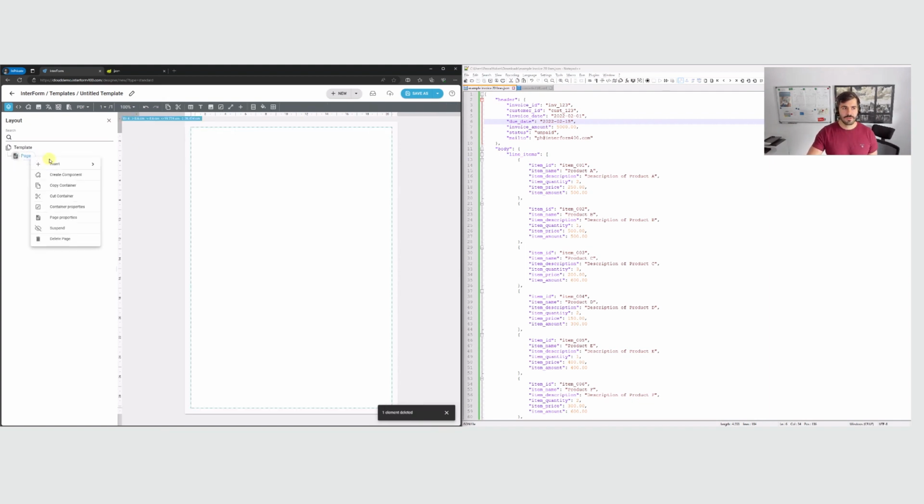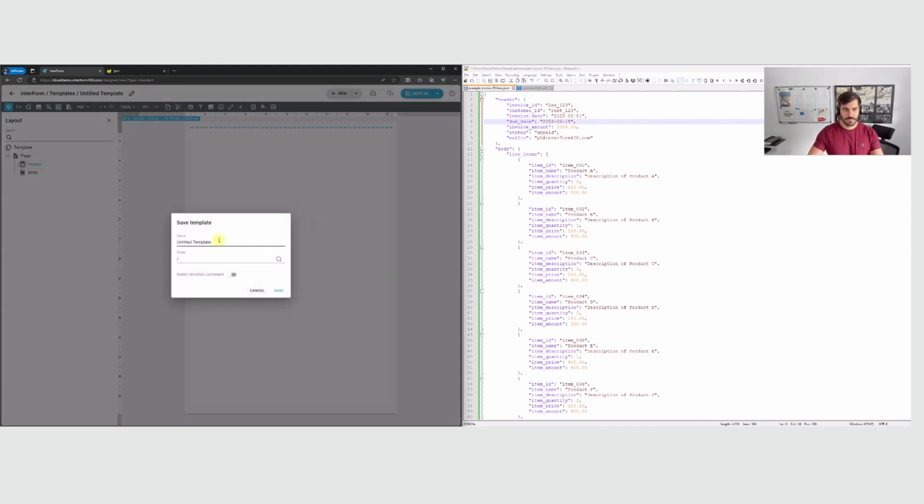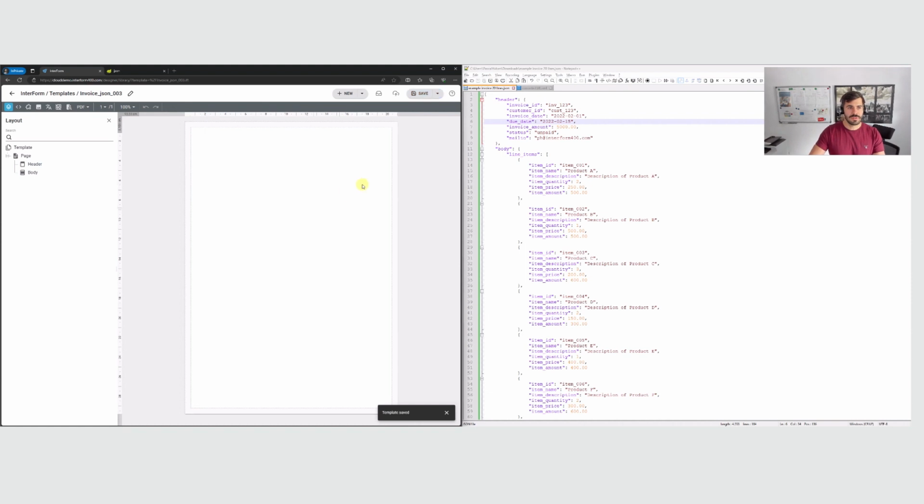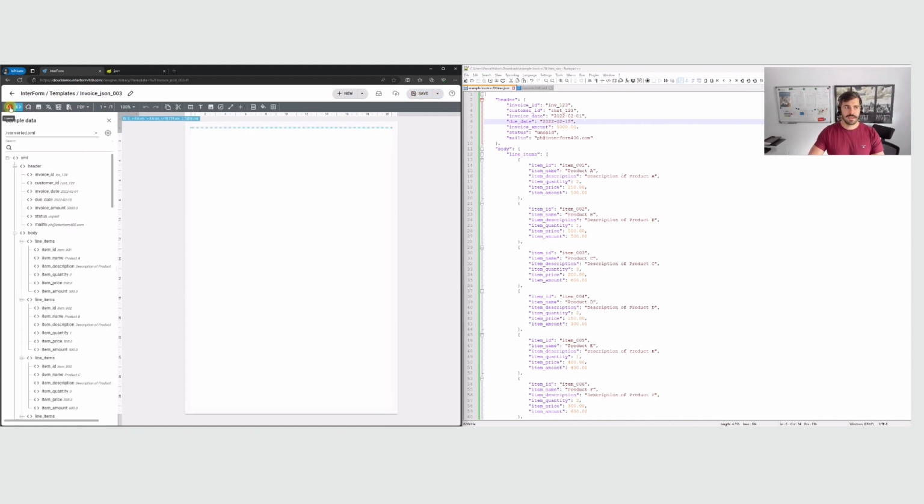First of all, we will structure our template with a header section and a body section. And then we will save it. And we just call it invoice JSON 003. Still a blank page with the sample data.